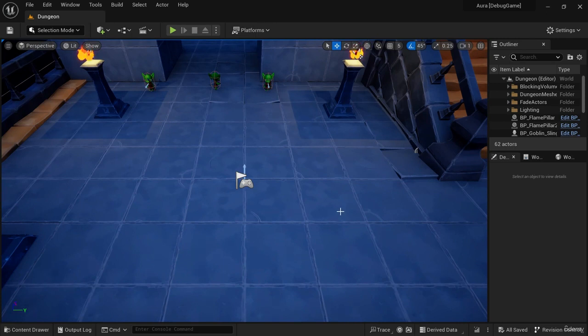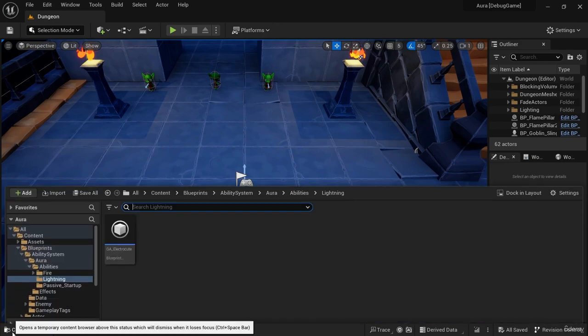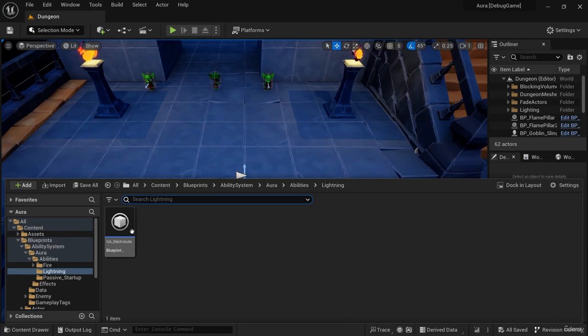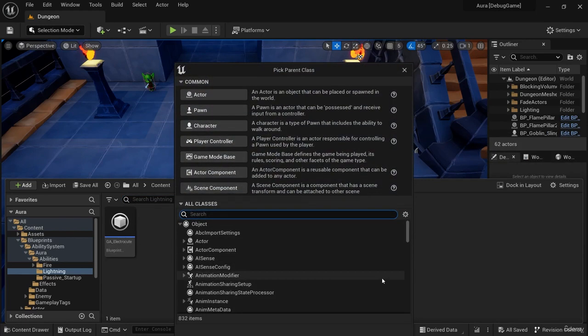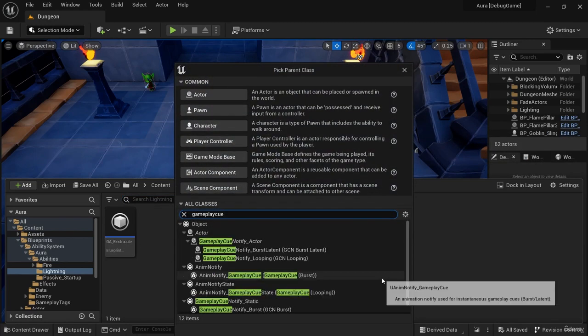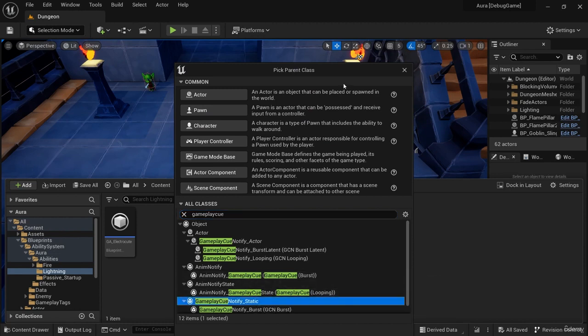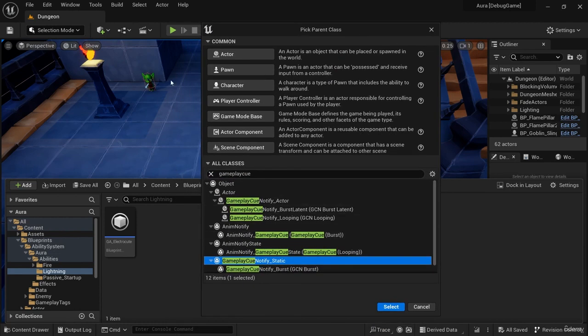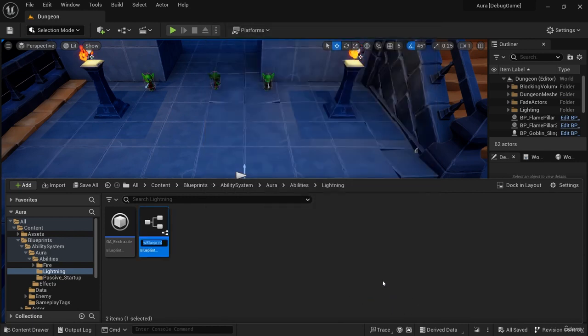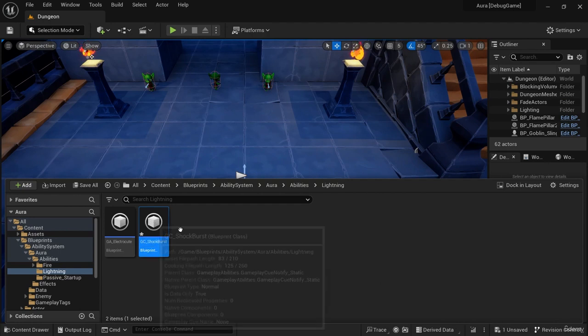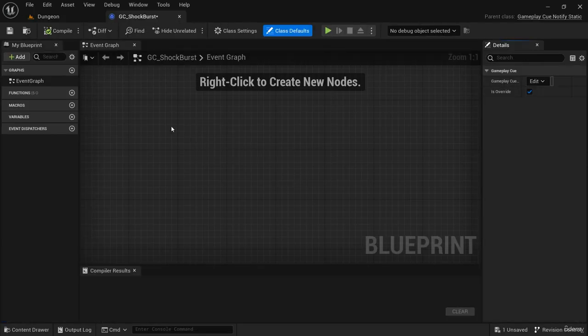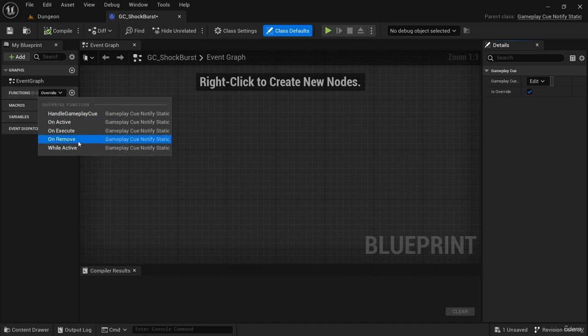And in doing so, I'd like to take a little bit of a deeper dive into how our project handles gameplay cues in general. So here in GA Electrocute, I'm going to make a new blueprint, and we're going to choose Gameplay Cue Notify, and we're going to choose Static, just like we have for the cue that we're using for the blood particles and sound on the enemy. We're going to select that, and we're going to call this GC_ShockBurst.